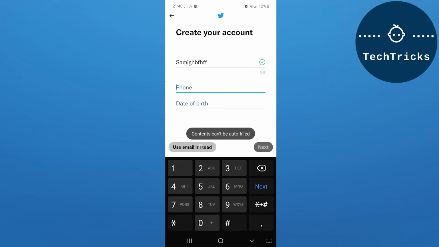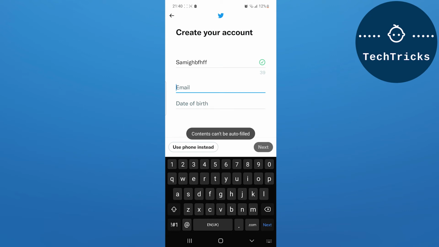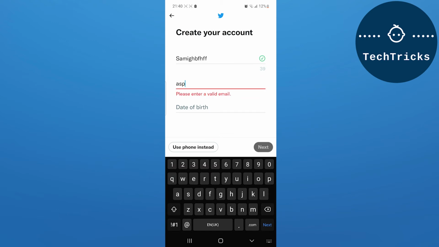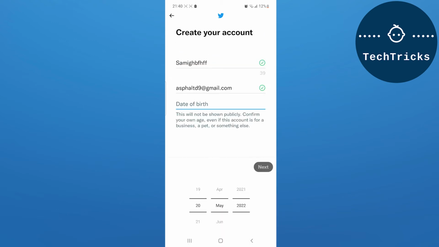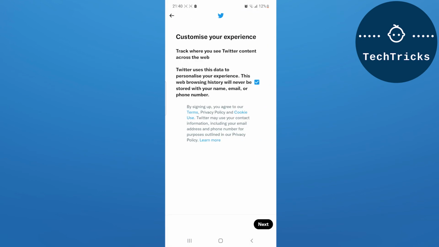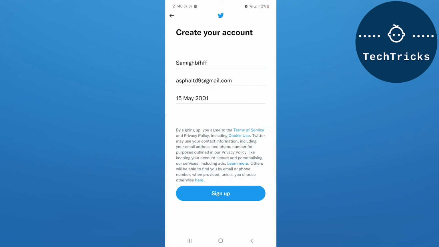Now I have to use phone or email, whatever I want. Now I have to put over here a valid email. Let's say it's a valid. Now I have to go and select my date of birth, then hit next, and then hit next, and then I have to click on sign up. So by clicking on sign up, it will not require any of my verification or email or phone verification.